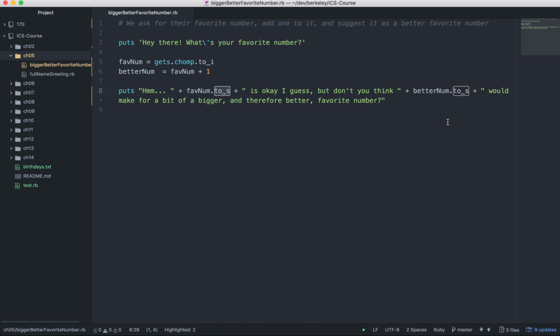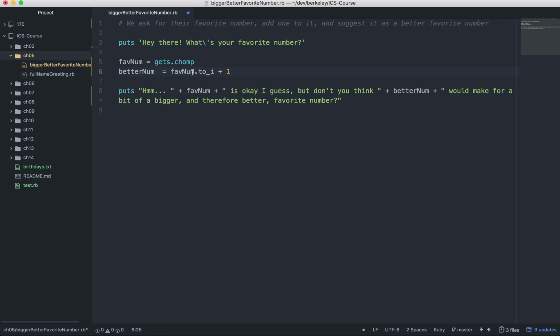Slight change that would make this a little bit nicer or easier to deal with is that we could keep that as the favorite number as a string, and we put the to_i here, and we can put this between parentheses and turn that into a string. And then we don't need to do anything here.